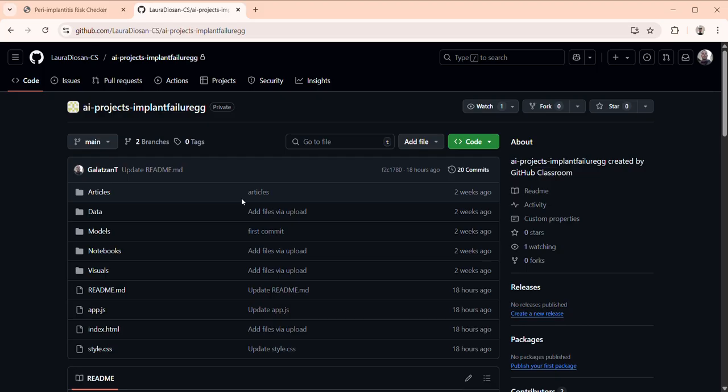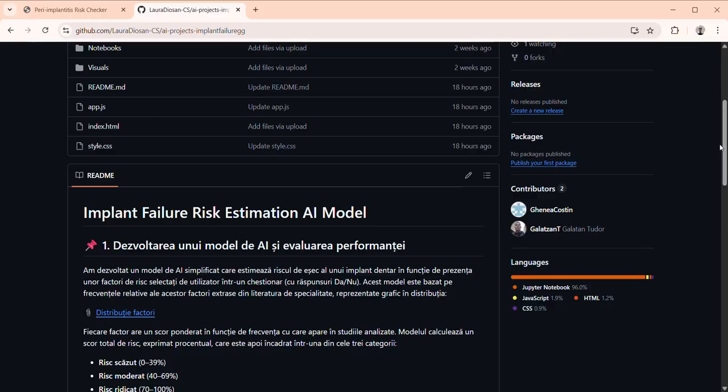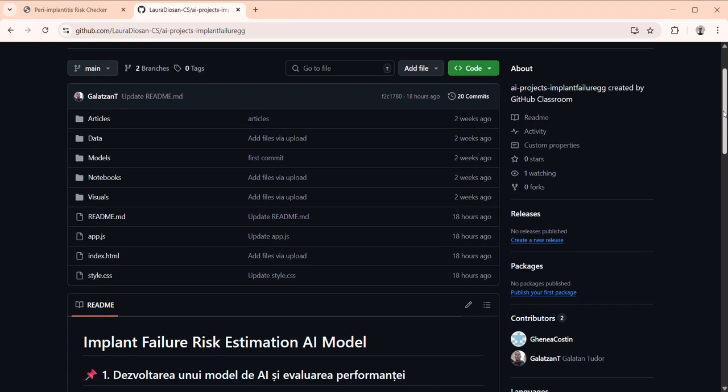Our team was made of me, Tudor-Ioan, and Genia, and our project was about implant failure risk examination and model. Basically, we had to document ourselves with a lot of articles, we had to process them, then we made the distribution found here in the visuals, and then we used an LLM AI to give us answers based upon the studies that we found.